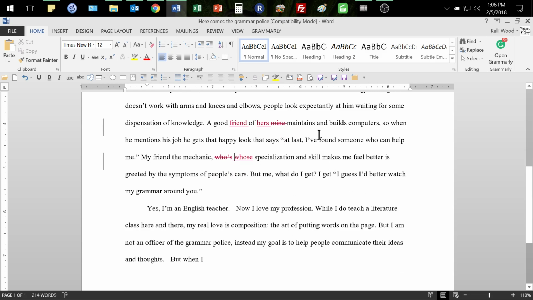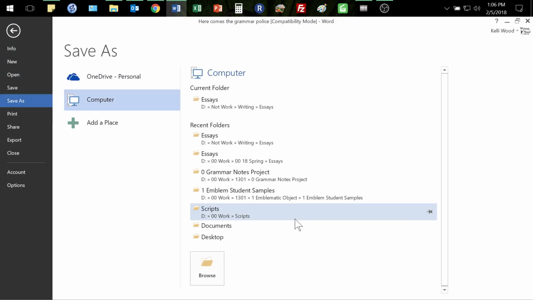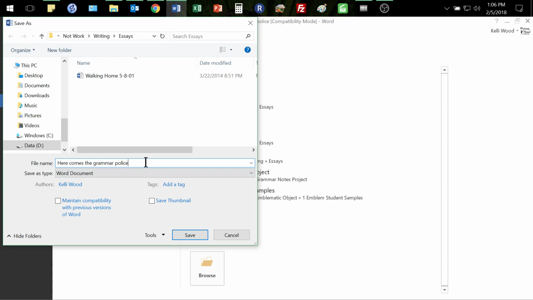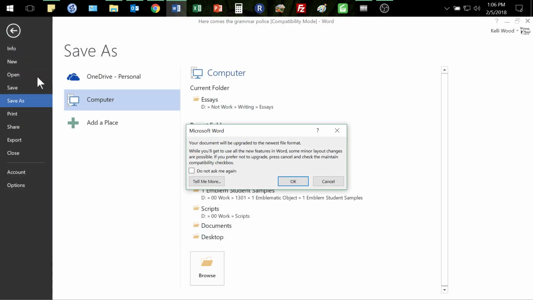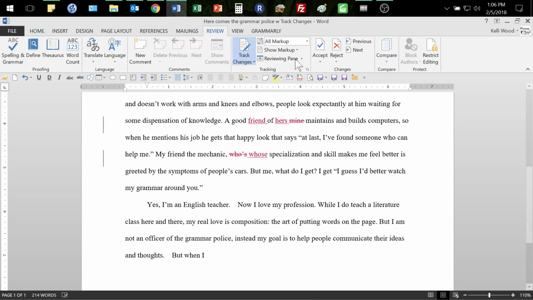Once you do that, then you just want to make sure and save your paper. You might want to save as. I tend to save 8,000 versions, and you don't have to either way. You can save it, and in this case I'm asking you to turn it in with showing the track changes. So you want to make sure you leave that track changes on and you can see it.